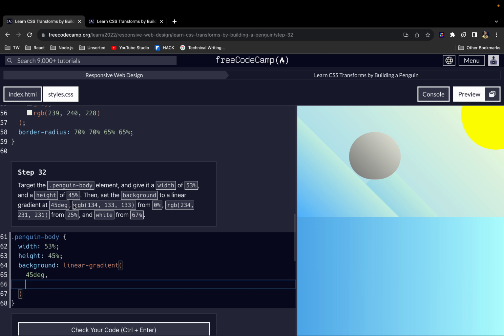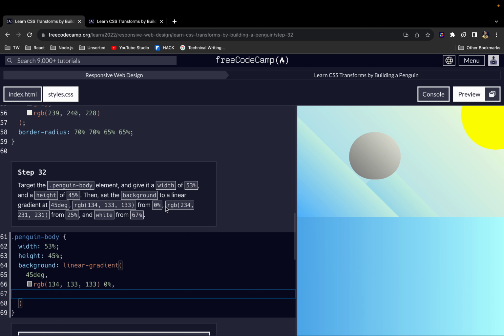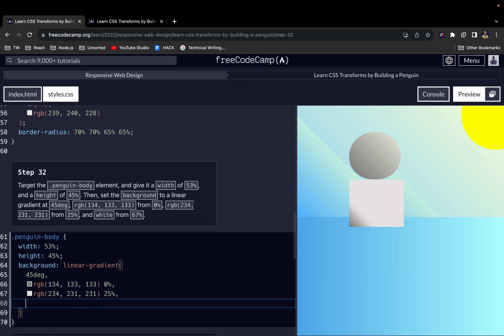Then the first color, this is going to have 3 colors. So the first color is going to be this right here, which will start at 0%. So write 0% like so. The second color will be this right here, and this is going to start at 25%. So let's write 25% like so. And then finally we'll have white, and white is going to start at 67%. Okay.